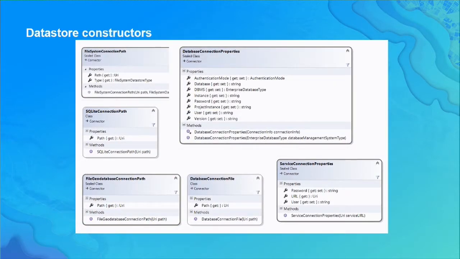So how do we connect to these data stores? Well, we do that via data store constructors. So rather than let you fiddle around with a set of strings that may or may not be correct, the constructor pattern tells you what you need to provide and helps you in making those connections. We have a file system connection path for connecting to shape files or text files, a database connection properties for connecting to geodatabases or databases, a file geodatabase connection path that takes a URI, as well as service properties that take a URI or a URL.